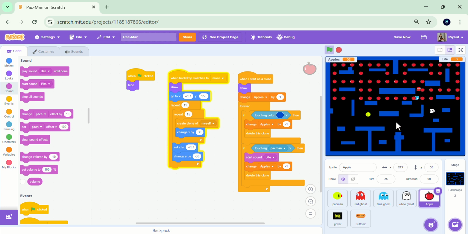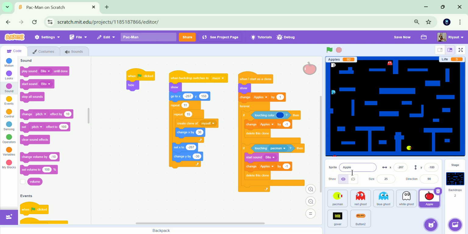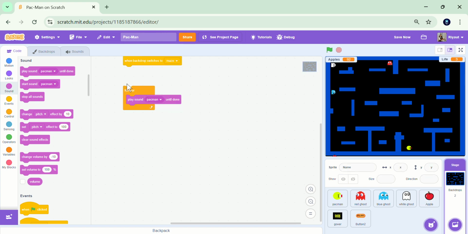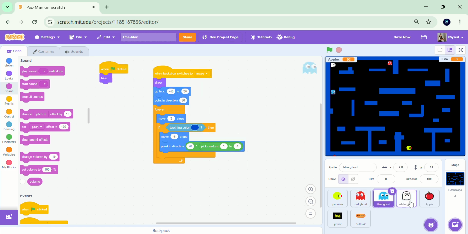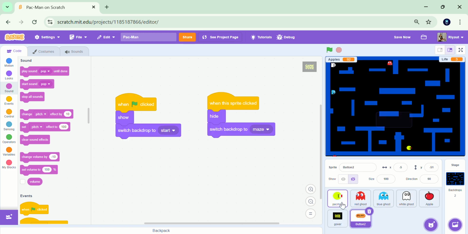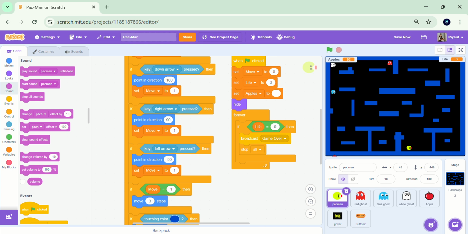It is creating clone. You can see the Pacman is eating the apple. All right, we are almost done. Yeah, we are completely done with this project. We also wanted to attach the sound. Okay. Finally, we are done with this amazing Pacman game. We coded for all the sprites. I hope we didn't miss anything. That's why it is working properly.